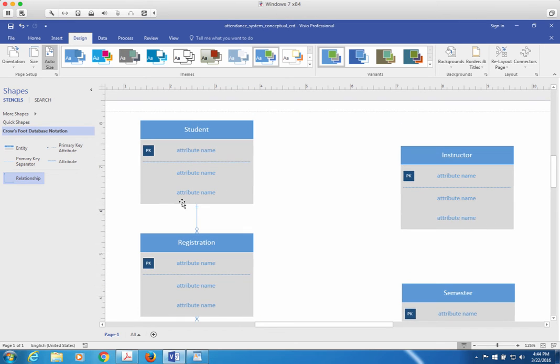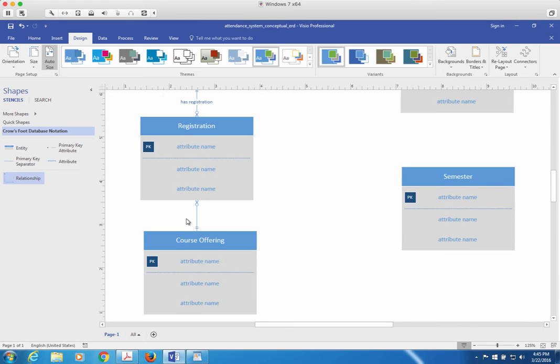So a student has a registration. So let's just double click on that and say has registration. Okay, and then let's go down and double click on this next line. And let's say the registration has a relationship to a course offering. It's for course offering. Okay, and that's the relationship there.